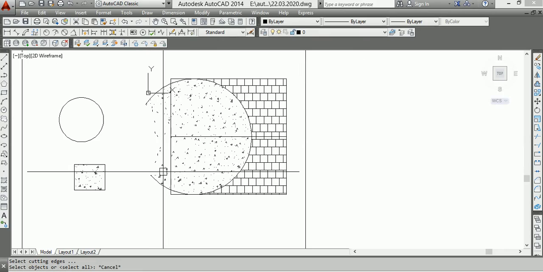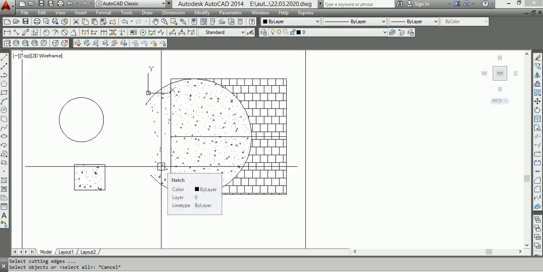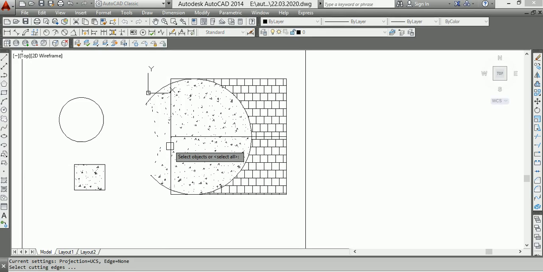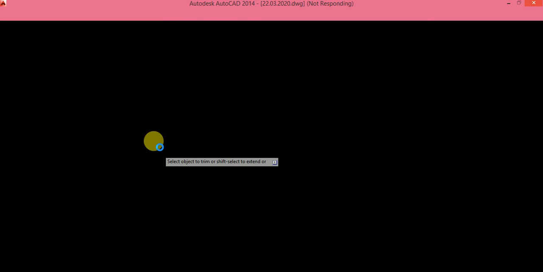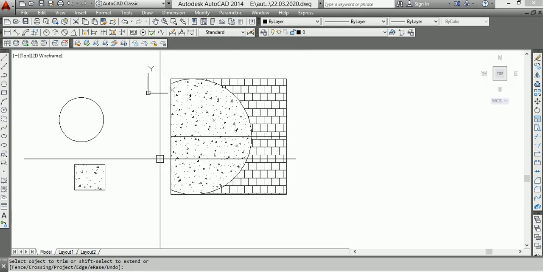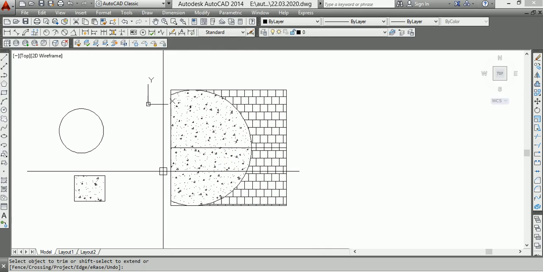Again, there was another command, TR double space, and another was TR single space. TR single space is for reference trim or reference extend. That means with TR single space, I will select from up to this line, I don't want this hatch, so I will select this object first and then press space. I will select the extended part. It will take some time. You see, this part is trimmed up to this line. Okay, this is the trim command.